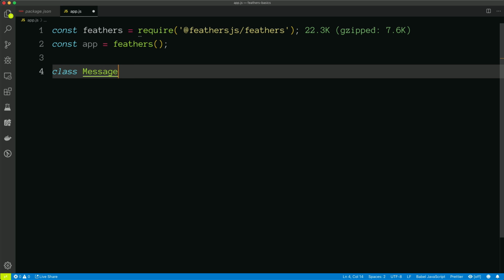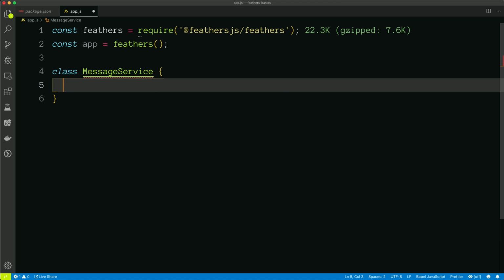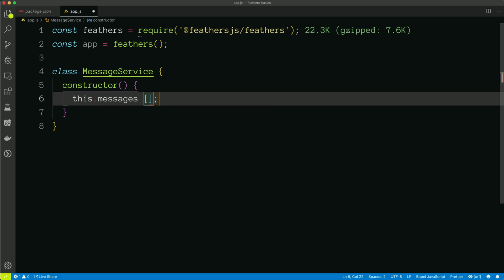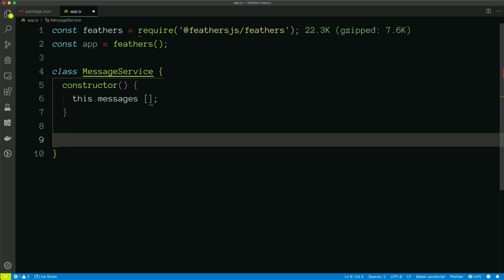We'll call it message service. And then in the constructor, we're going to create a simple instance property called messages, like so. Then we will implement the find method. So every Feathers service implements a set of methods. You can see in later videos what all of those methods are, or you can check out the docs to see what they are. But one of those is find.